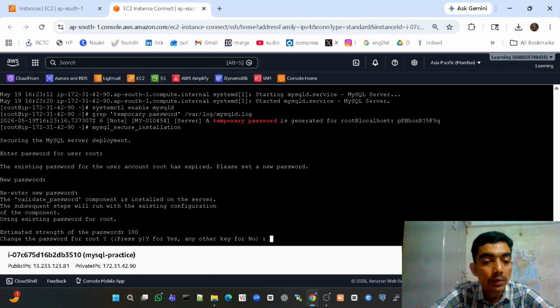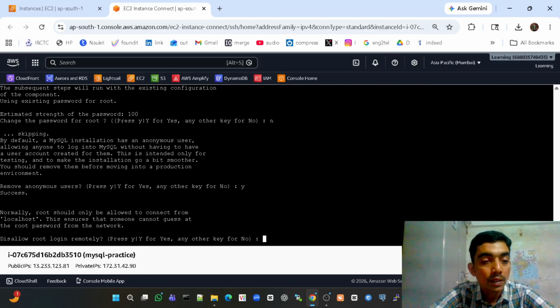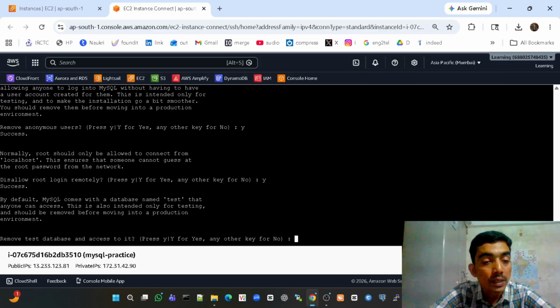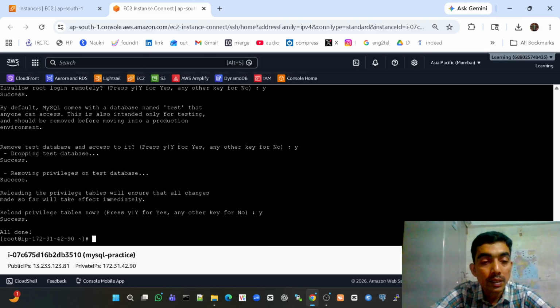Okay, change the password? No. Remove anonymous user? Yes. Disallow root login remotely? Yes. Remove test databases access? Yes. Reload privileges tables now? Yes. It will apply changes immediately. These steps significantly improve your MySQL security posture.